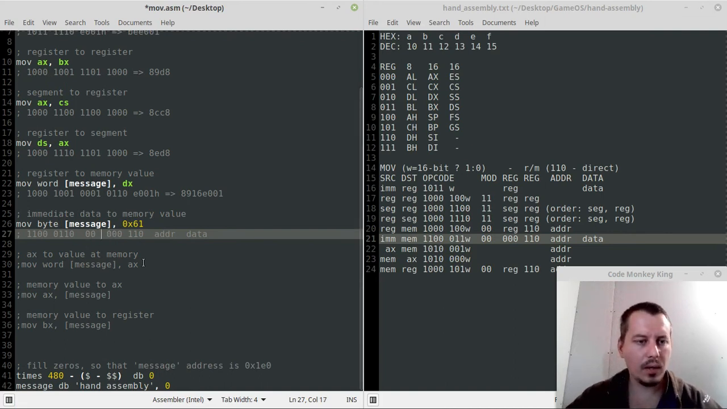Now let's put this into a reasonable layout. Instead of address we have this E001, and instead of the data we have 61, and we don't need to adjust the endianness here because this is the only byte, this is a single byte. So now let's turn this into machine code.